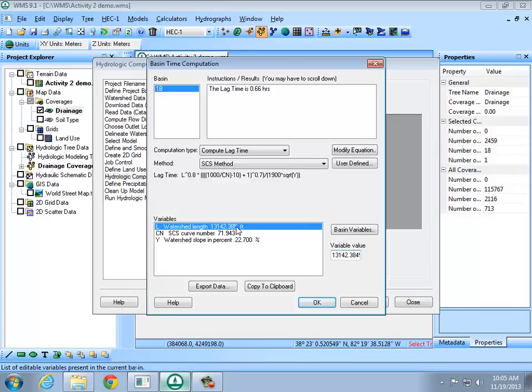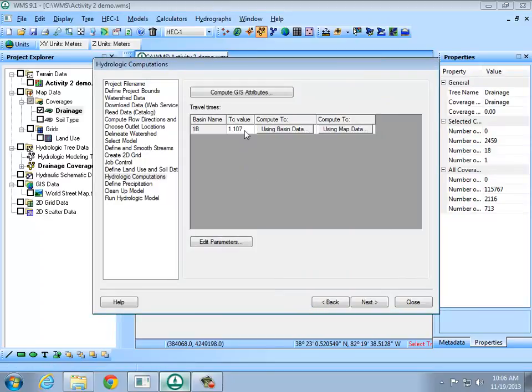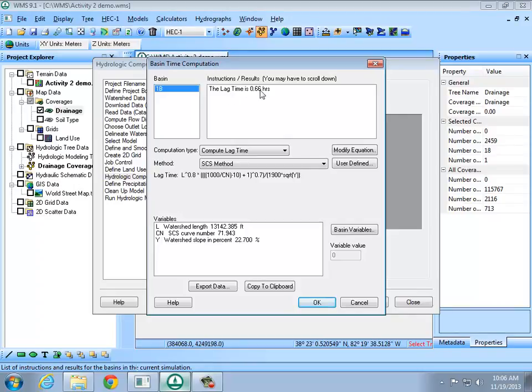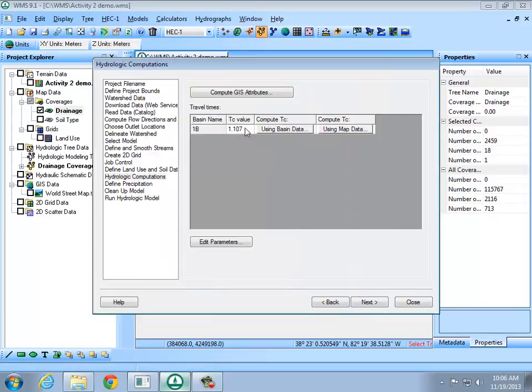Okay, so this formula is going to calculate the lag time based on the watershed length, curve number, and the slope. You click, it tells you here that the result is going to be 0.66 hours. That's converted to the time of concentration. Remember, the time of concentration is 5/3 times the lag time. So if this is the lag time, 0.66 hours, it automatically converts that to a T sub C. We can click next.